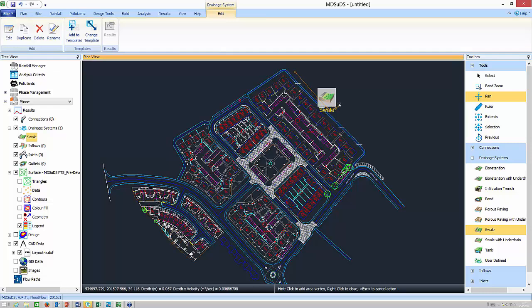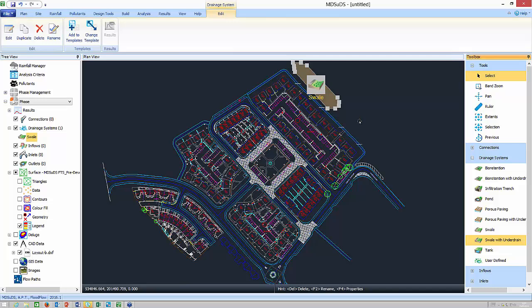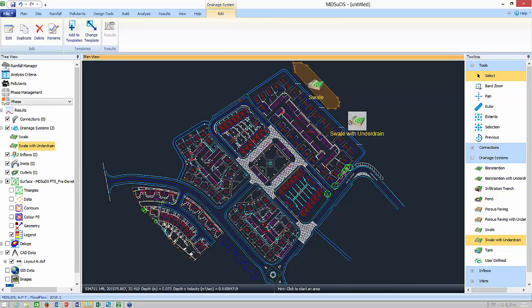So let me say it's going to be this kind of a shape here. Make it a nice little shape like that. I'm just clicking to identify the extents of the swale itself, and right-clicking closes that. I could put one there. I could put maybe another one with an under drain. Bear in mind that the flow is going to generally come across towards the right-hand side here.